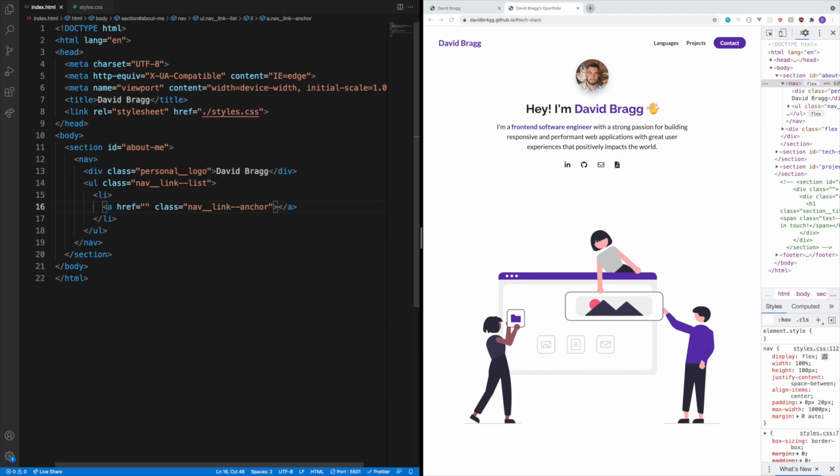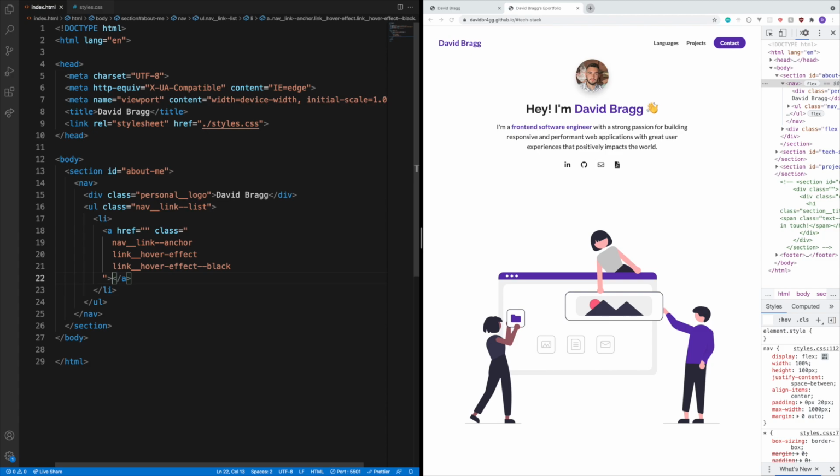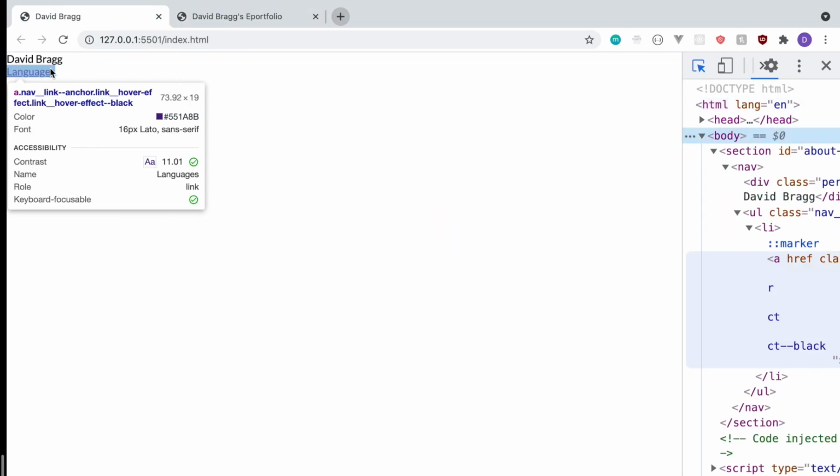And the classes we're going to add are navlink anchor. And we'll just create a new line for these. So navlink anchor link hover effect. And when it's two words in one element, we just use one hyphen instead of two. And link hover effect. And now it's the modifier, so we use two hyphens, black. And write languages inside this. And you can actually see we have one link, languages, which is pretty cool.